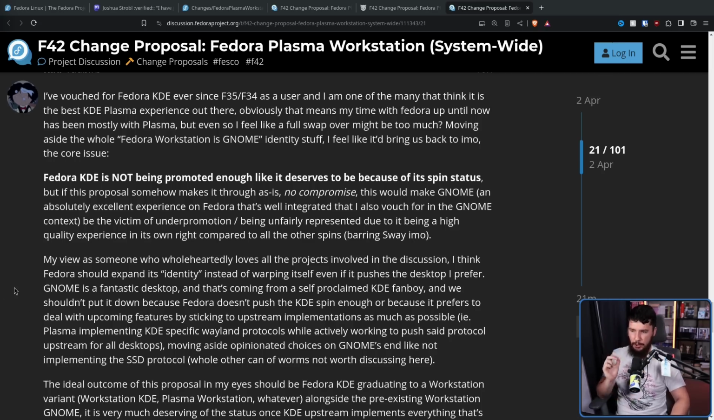And here is just a random Fedora KDE user that decided to write an essay. Fedora KDE is not being promoted enough like it deserves to because of its spin status. But if this proposal somehow makes it through as is, no compromise, this would make GNOME an absolutely excellent experience on Fedora that's well integrated that I also vouch for in the GNOME context to be the victim of underpromotion, being unfairly represented due to it being a high quality experience in its own right compared to all of the other spins, barring Sway in my opinion.